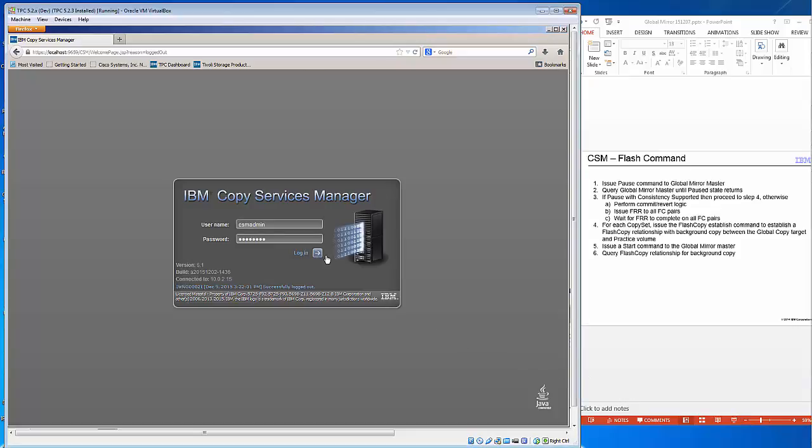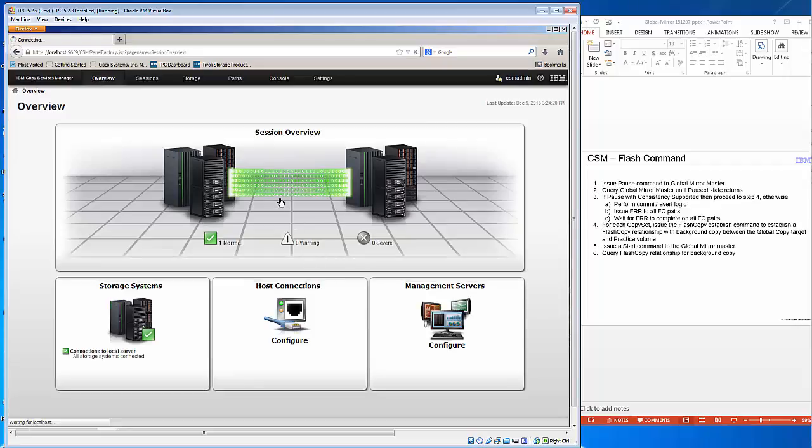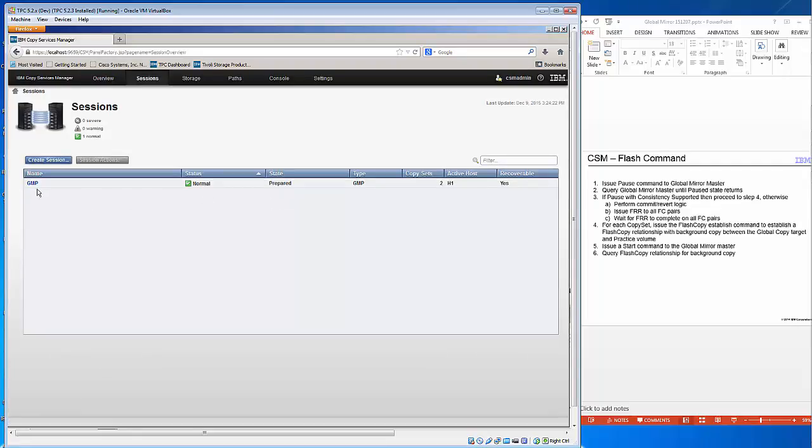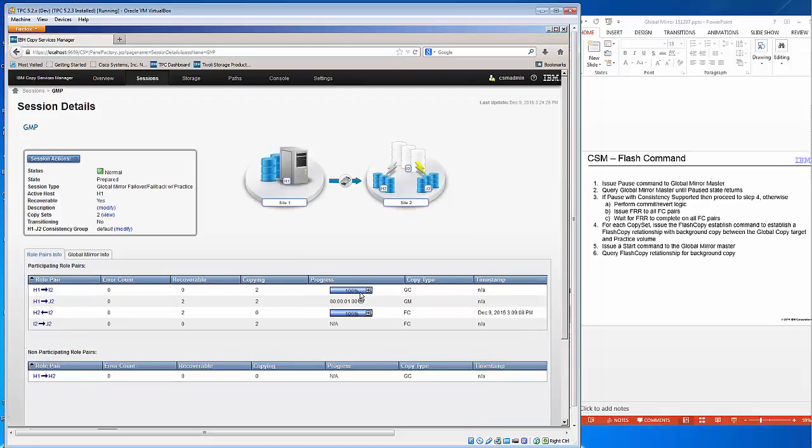So I'm logging into IBM Copy Services Manager, and I already have a session set up, so I'm going to jump into there. It's a Global Mirror with practice session. The same set of steps really work for the Metro Global Mirror with practice and the multi-target Metro Mirror Global Mirror with practice. So we try to keep the commands the same, or similar, and that's what I'll show you here.